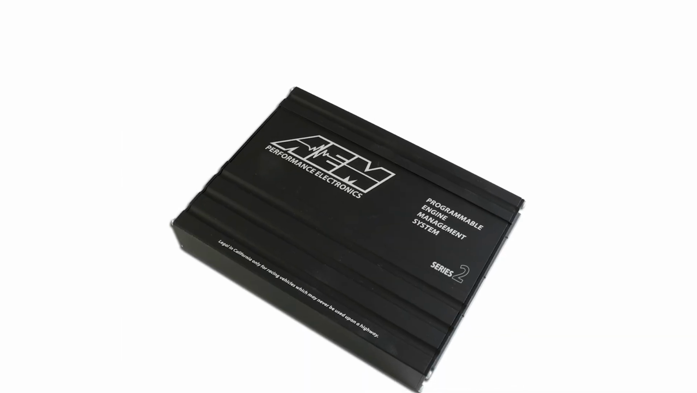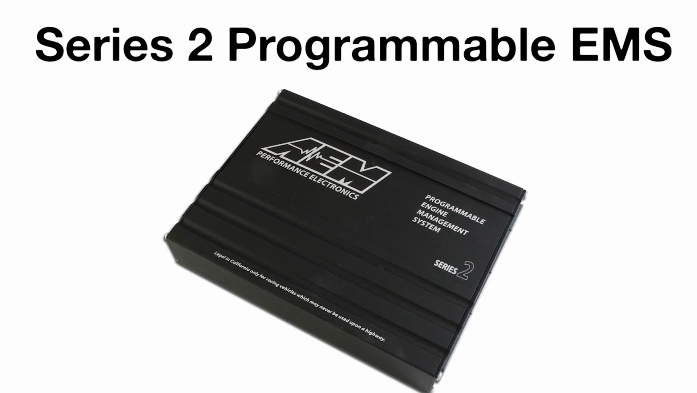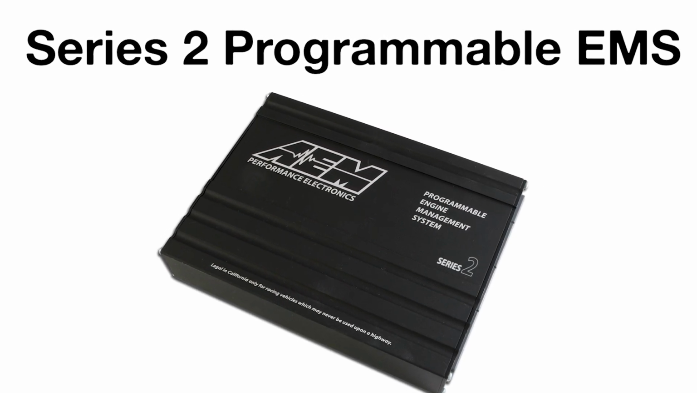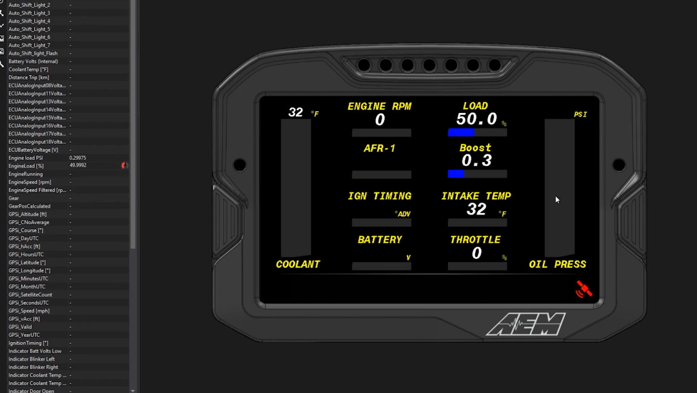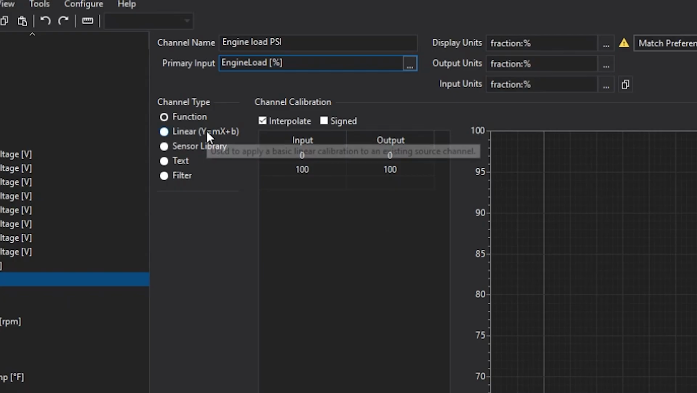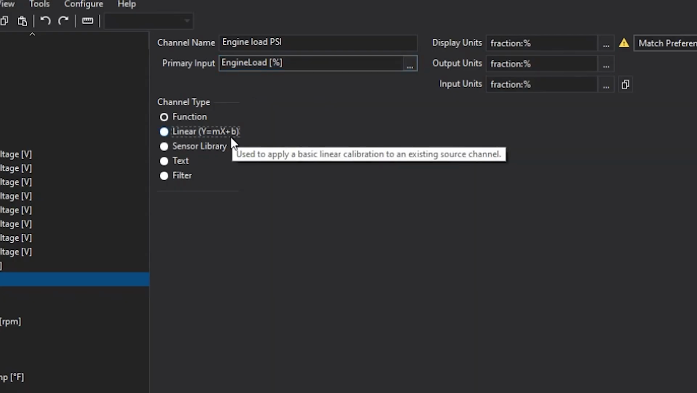Today we're going to be getting into some Series 2 specific videos. This one will be going over how to create an engine load channel in PSI rather than %. Let's jump right in.